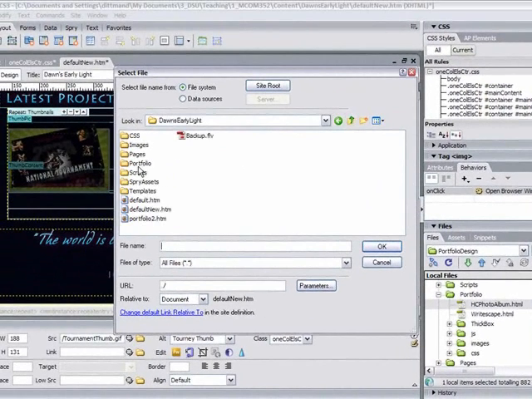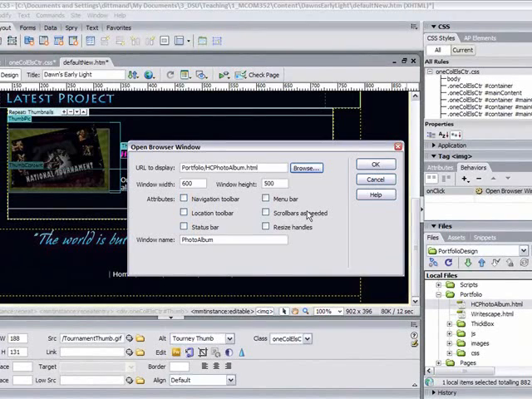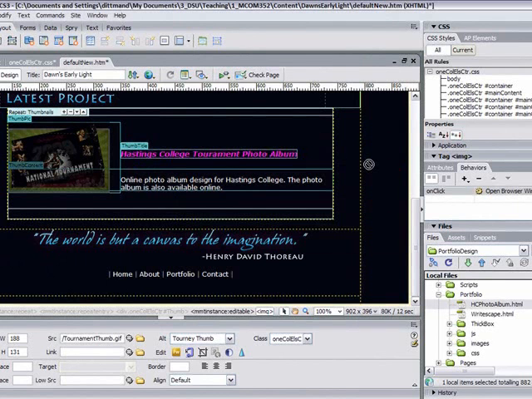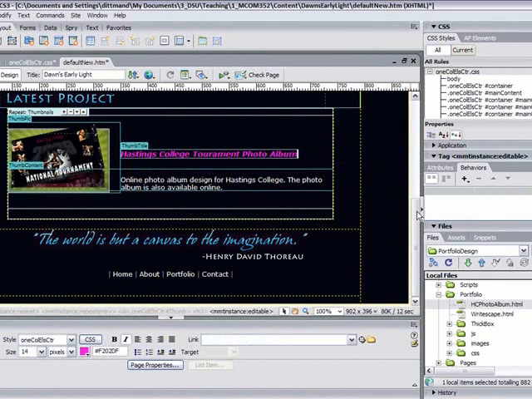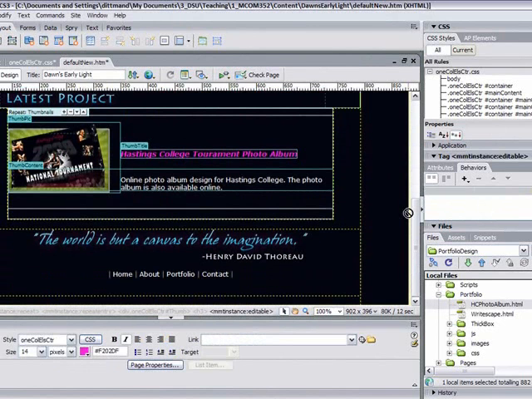I've got to find my portfolio, my HC Photo Album, and say OK. And you'll see I set up the parameters for the window height and say OK. Okay, so now I have my main page set up. So let's go ahead and save it and see what it looks like.